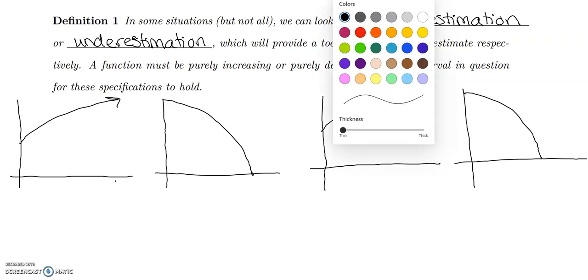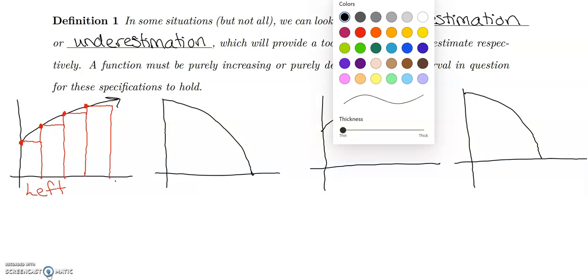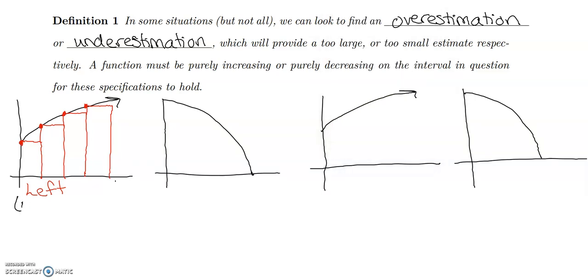So I'm going to match the color back to the original thing. The left-hand side is going to be red, and the right-hand side is going to be blue, so it matches the original thing that we ended with in the last video. So let's say I want to take a left-hand sum of this increasing piece here. If I break it up into, let's say, 4 pieces, and do a left-hand sum, notice that all of those rectangles end up below the actual function.